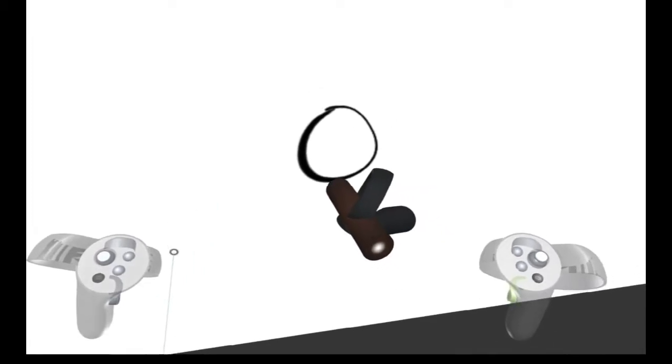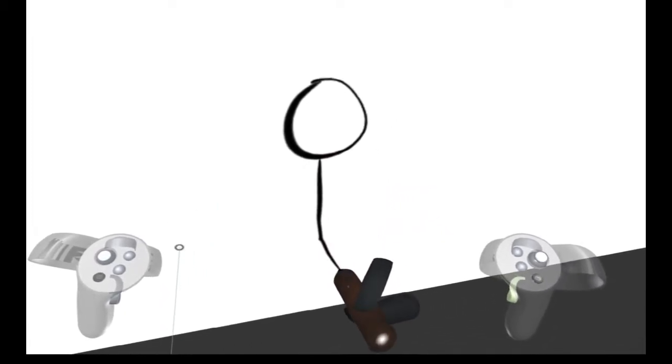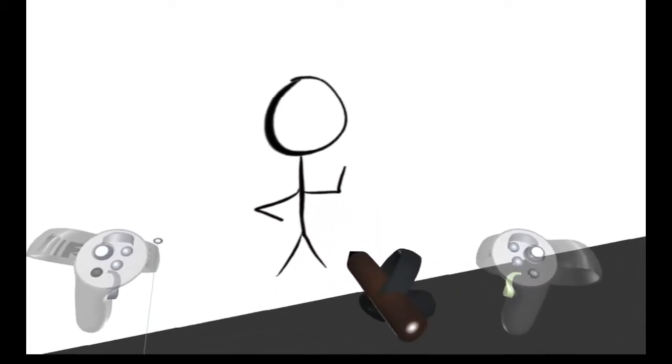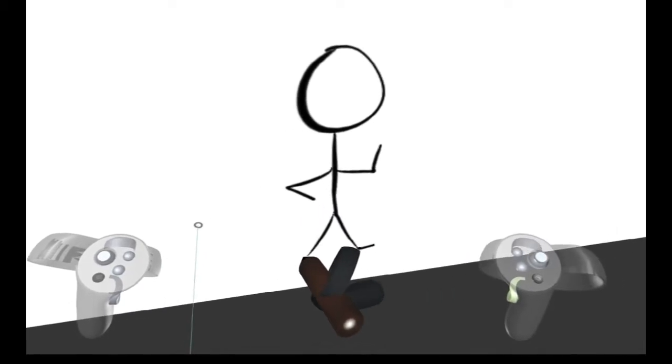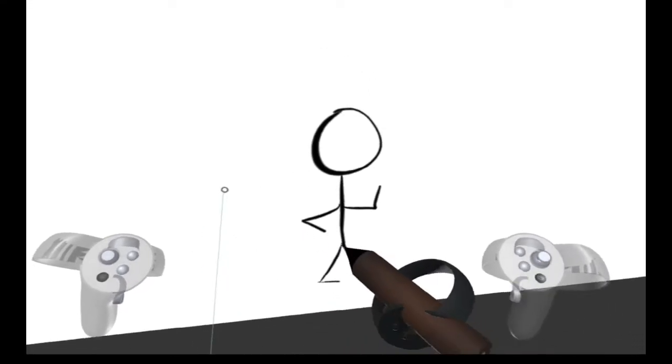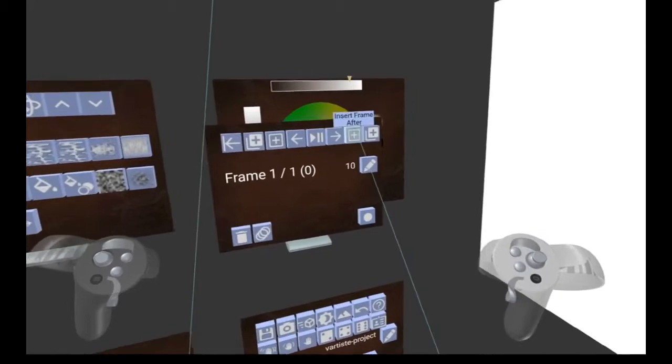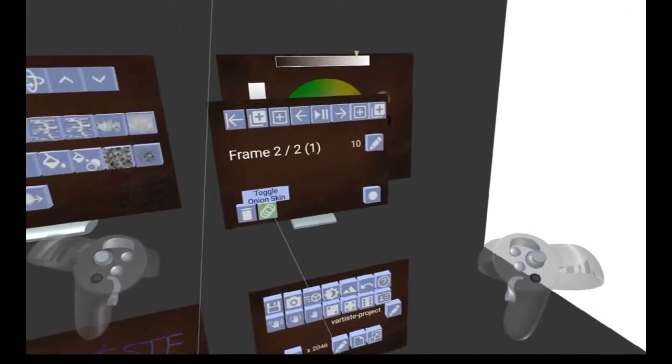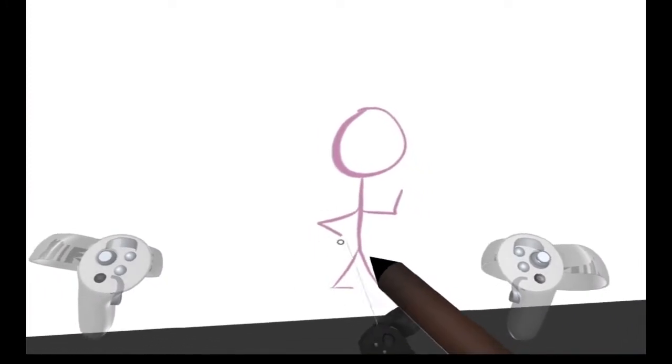Start by drawing a stick figure. And we'll make him walk. So now we've got one frame and we can add another frame. Oh, let's turn on onion skinning. Now we can see where the last frame was.